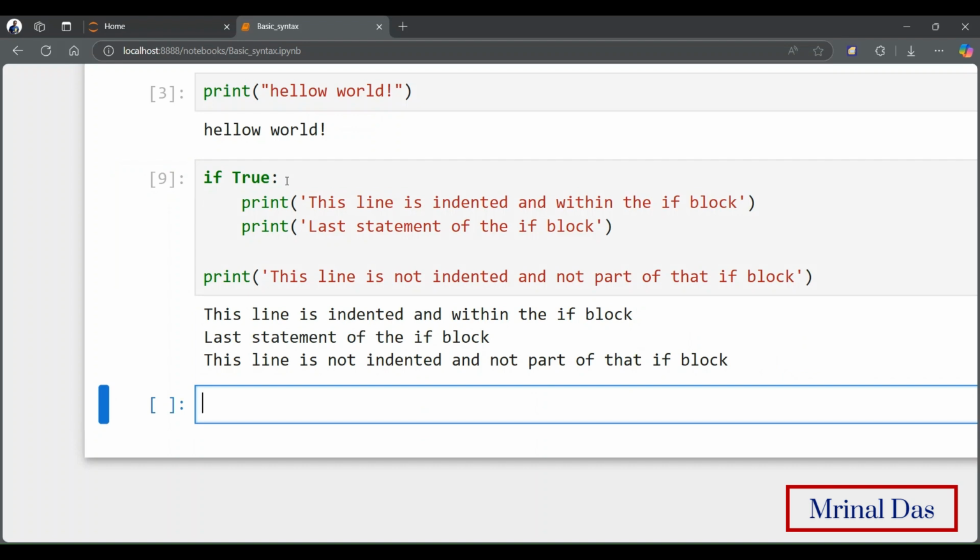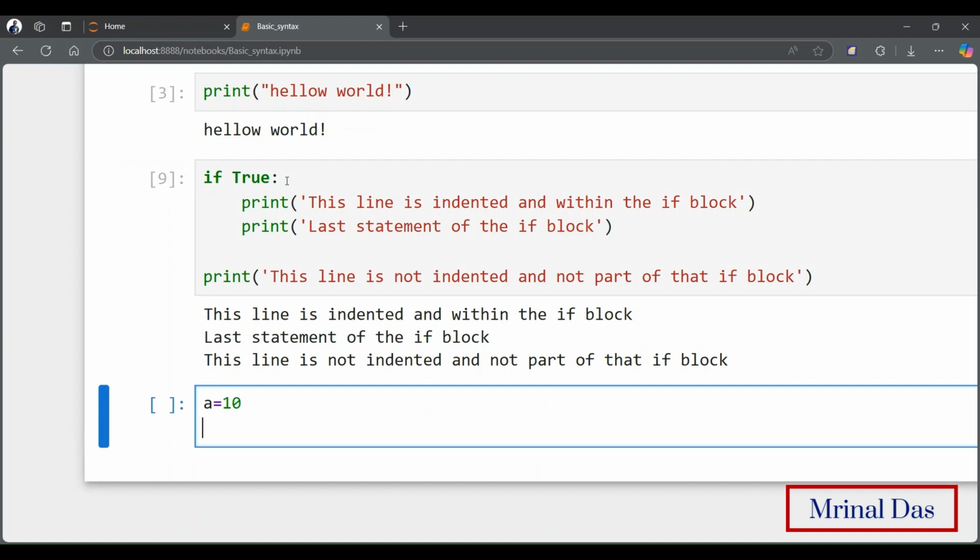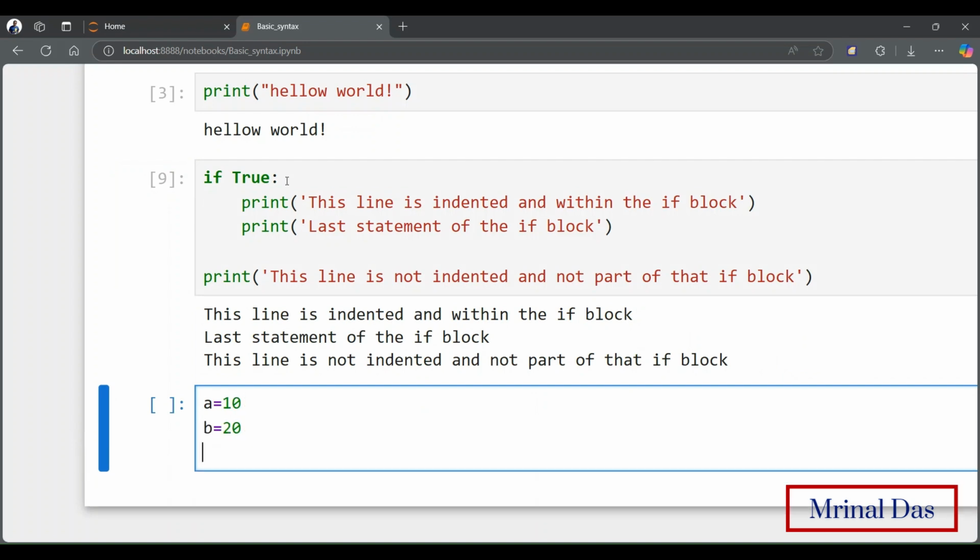Now let us understand another concept. It is very important while you document your code. For example, a equal to 10, b equal to 20. Print a plus b. What is happening here? Over here, I am adding two variables and printing the addition result. Over here I can write a comment: printing the sum of two values.